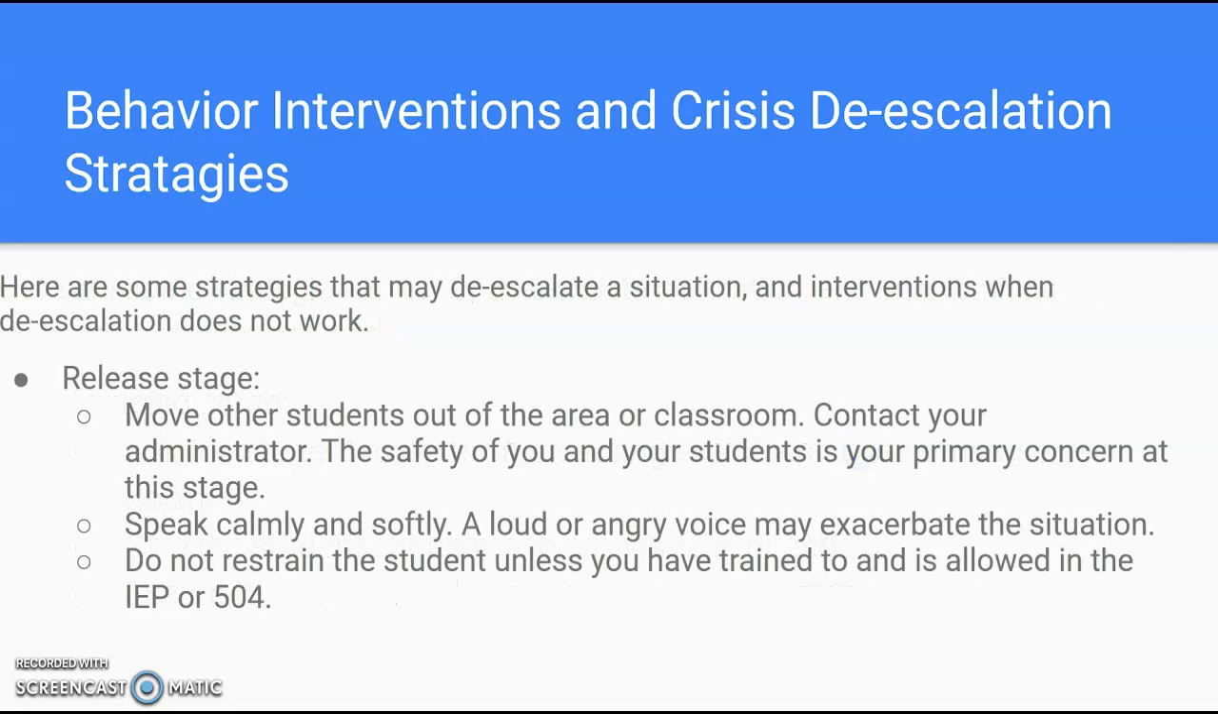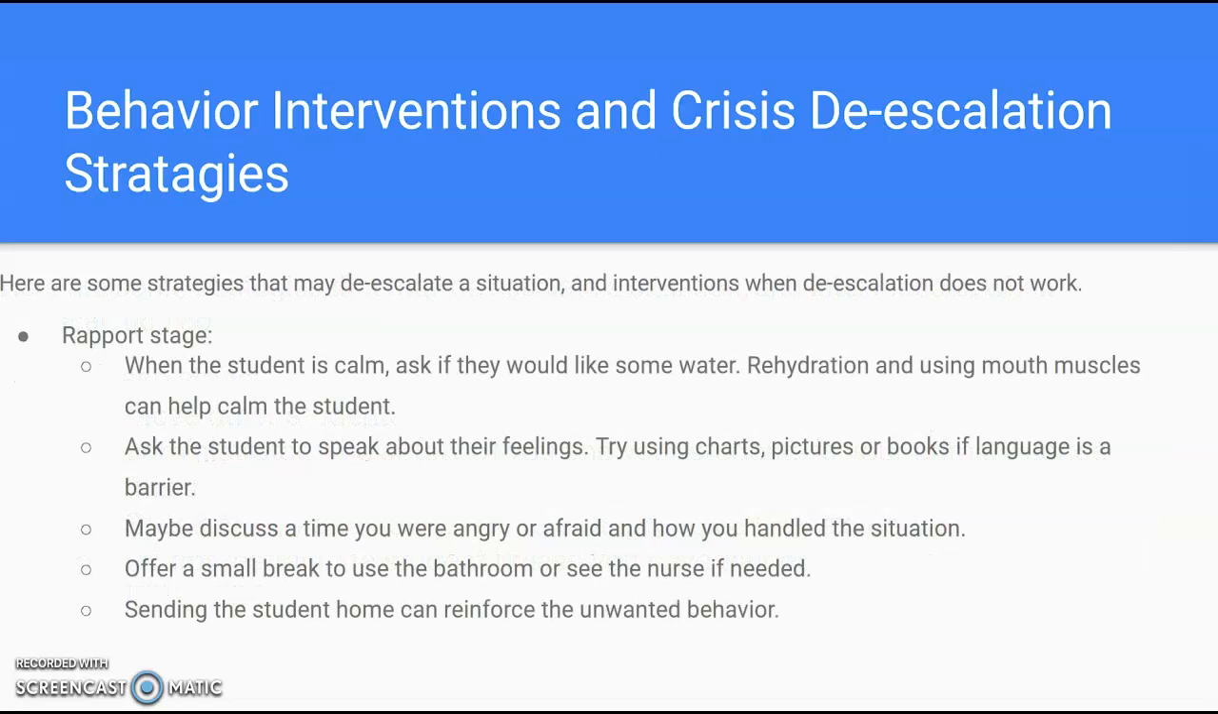I think that it's important in the release stage to explain that safety is a primary concern, not only for the teacher, the student that's having the meltdown, but the other students in the classroom. Finally, we talk about the rapport stage, how you can help the student calm down and to discuss their feelings and hopefully start to create some understanding of why they reached that stage.